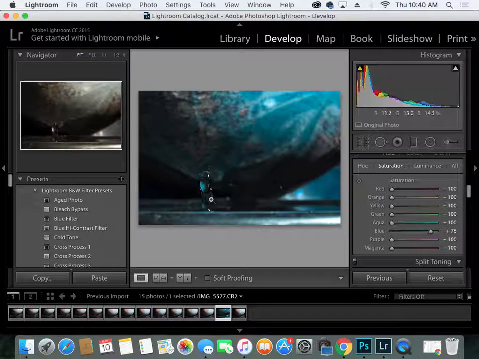Okay, so here we have this. Once you get to this point though, we are going to then export it into Photoshop. This is important. Ryan, what's the keyboard shortcut? U. What's the keyboard shortcut?